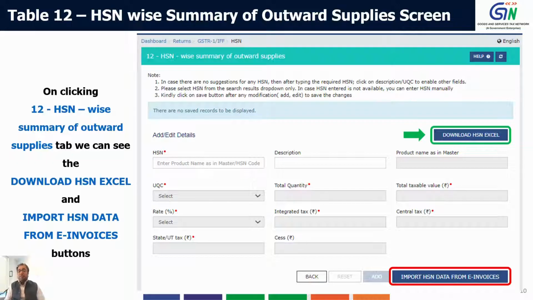And here we have introduced two new buttons to facilitate the download of HSN-wise summary in Table 12. So we have given two functionalities in this. The first functionality, which is highlighted in green, is that once you click on Download HSN Excel, you will be able to download the HSN-wise summary as prepared for e-invoices in an Excel format. And we have given this functionality so that you can manually reconcile any of the data regarding HSN.